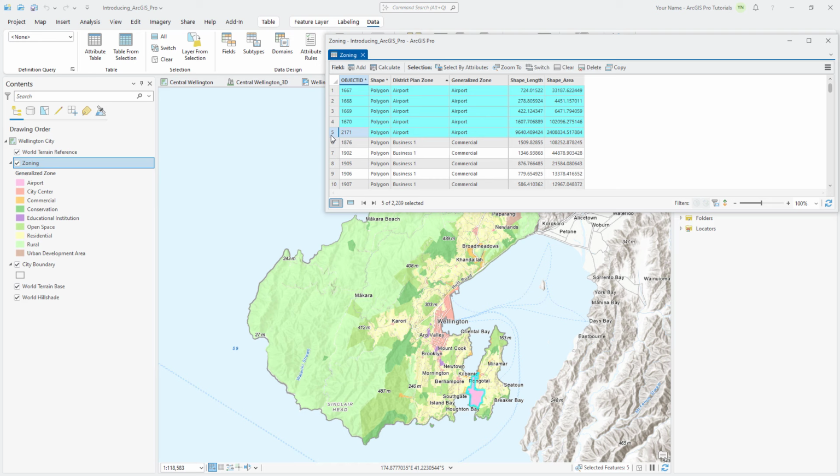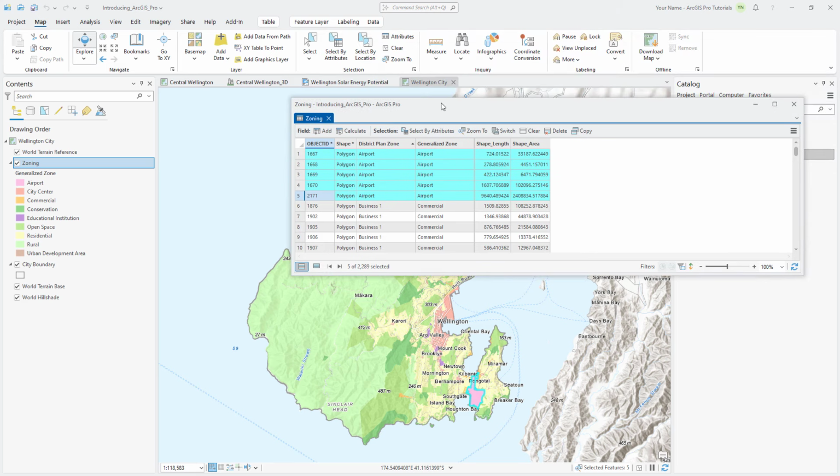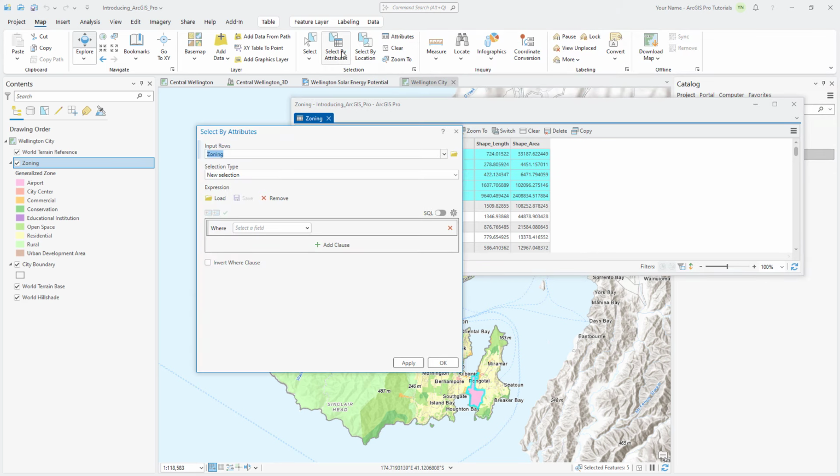Suppose you want to see all the areas that have a certain zoning designation, such as conservation. You could scroll through the table and select them manually, but there is a better way. On the Map tab, click Select by Attributes to open the Select by Attributes window. Let's create a query to select the conservation features on the map. The input rows parameter is correctly set to zoning, and the selection type parameter is set to new selection.